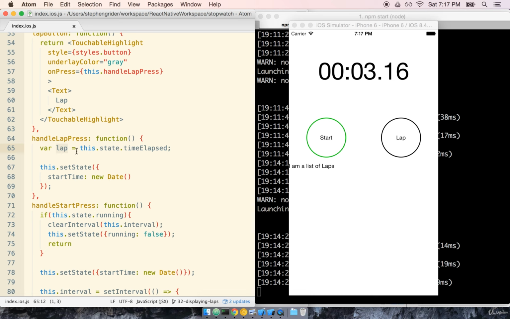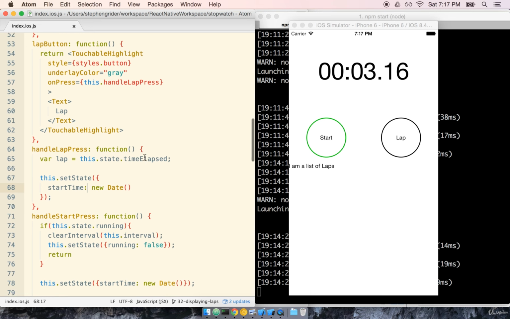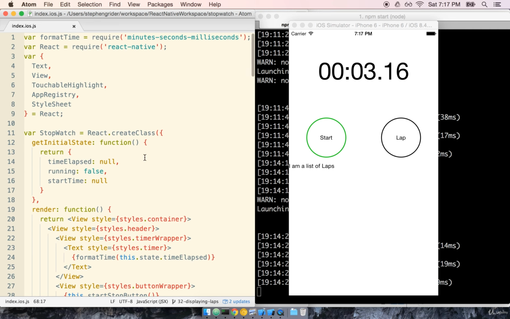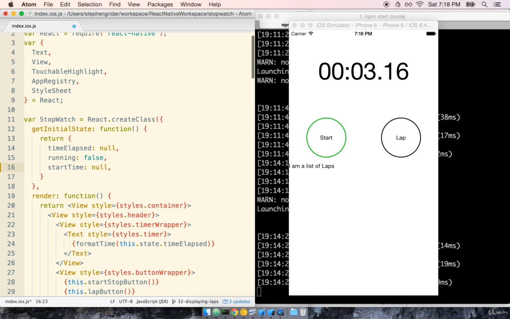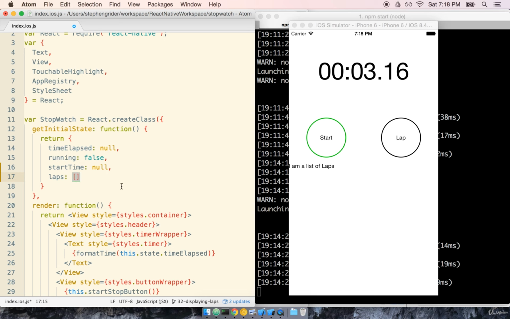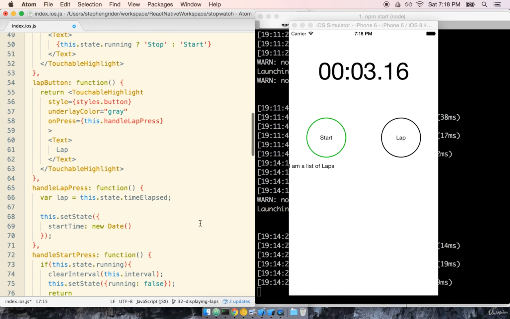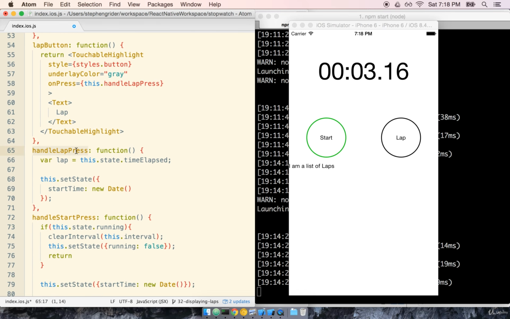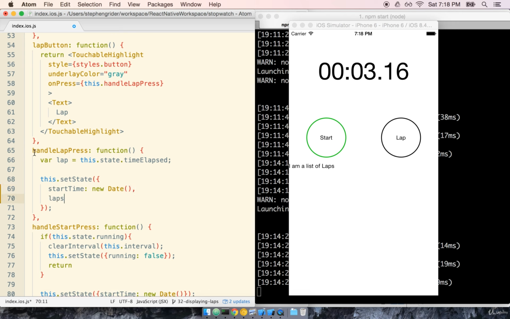So again, as you might guess, we're going to save this lap time on state. But this time, things are going to be just a little bit different, because instead of just saving a distinct time, we really want to save an array of time. So we're going to add another property to our initial state, and it's going to be an array this time. Just an empty array. We'll go back down to handle lap press, and what we want to do now is whenever the user taps handle lap press, we want to save that lap time and then update that array, this.state.laps, with the new time.